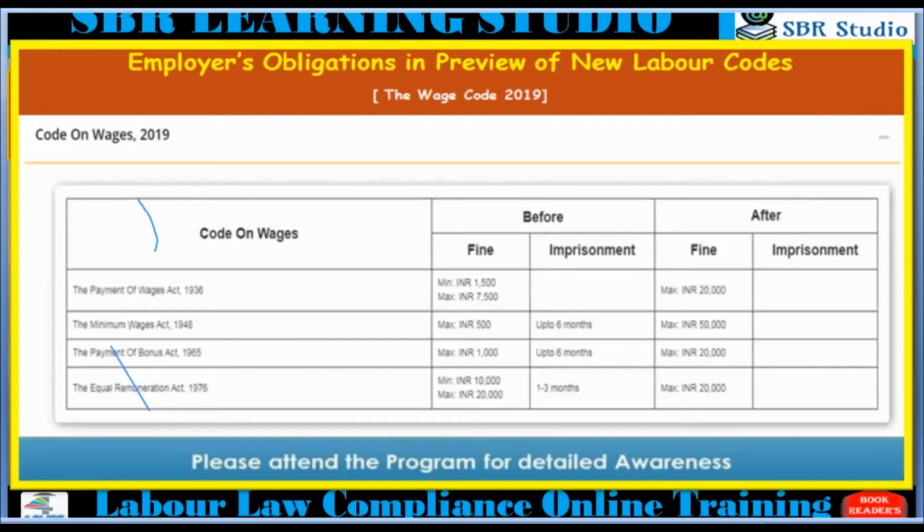But when these four new codes are implemented, in connection with the wages code, what is going to change? If any obligation is not fulfilled by the organization, the fine under the existing labor law, which could be imposed on an employer at 500 rupees, has been increased to a minimum of 20,000 rupees, and the maximum, which was 20,000 rupees, will be 50,000 rupees. However, the imprisonment provision, which earlier was available up to 6 months, has been removed from the Code on Wages 2019.